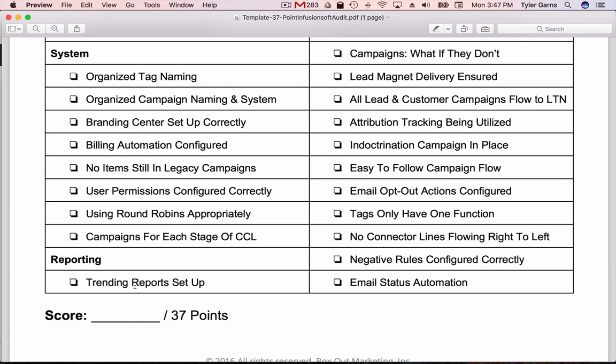Next is reporting. Infusionsoft doesn't have great trending reports. It doesn't show charts that show your trends over time, but you can build campaigns for that and put them on your dashboard. So you should be able to see how many new leads do I have this week, last week, 2 weeks ago, this month, last month, 2 months ago, this year, last year and 2 years ago.